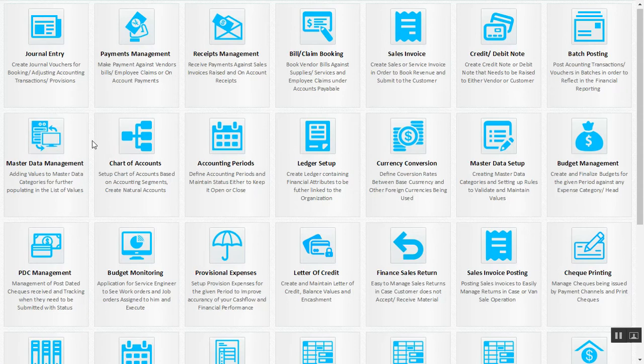If you're looking at basic functionalities, from creating JVs to a payments management solution which allows you to raise bills and make payments against those bills, or raise sales invoices and receive payments against those invoices, raising credit or debit notes, and finally posting any of these transactions to be available in the balance sheet. Let's get into some of the specifics of the application.